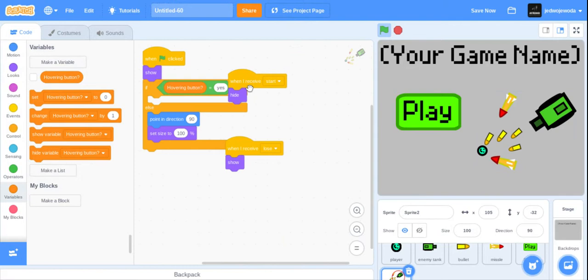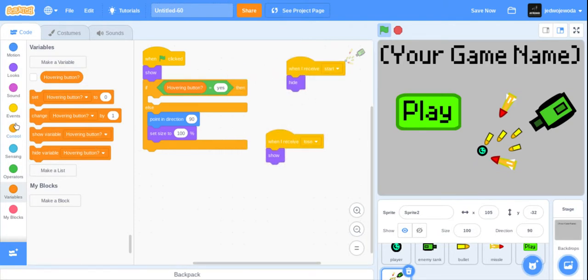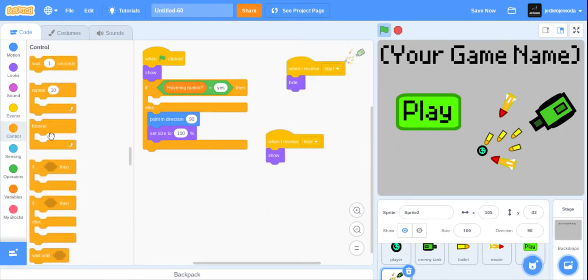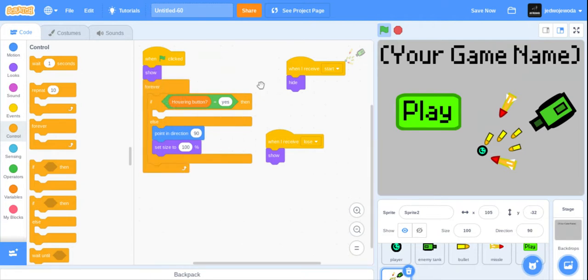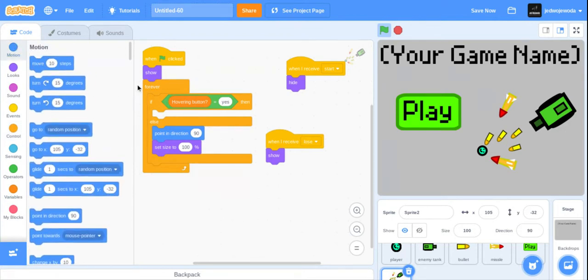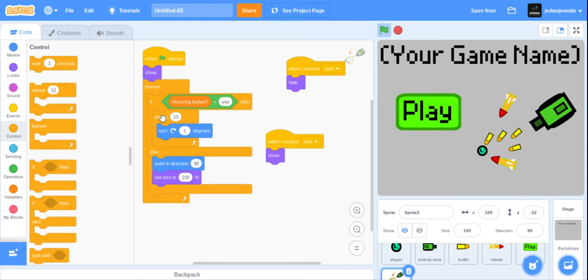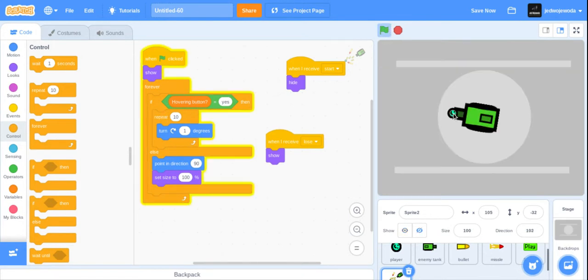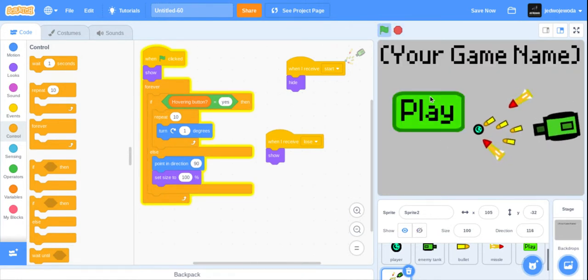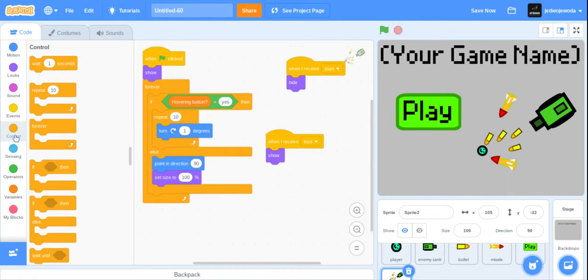So now if we go to this, we can put some code in here. This button. And we also need a forever loop. And if hovering button equals yes, we are going to make it kind of move left and right. Well, not maybe left and right, we just kind of make it turn a bit. So maybe turn 1 degree that way. Repeat. How's that look? Yeah, kind of does that.